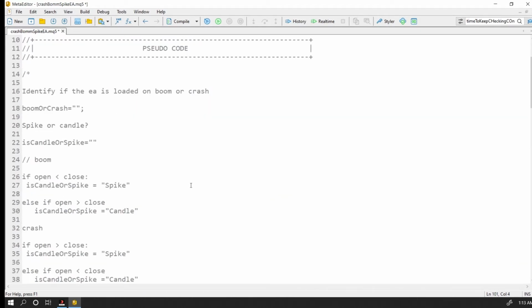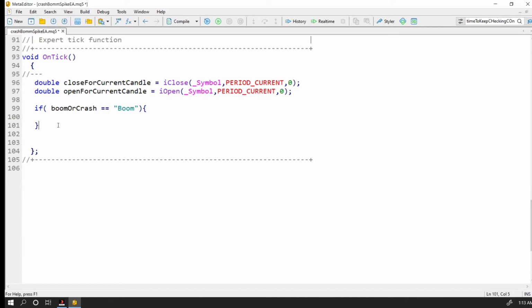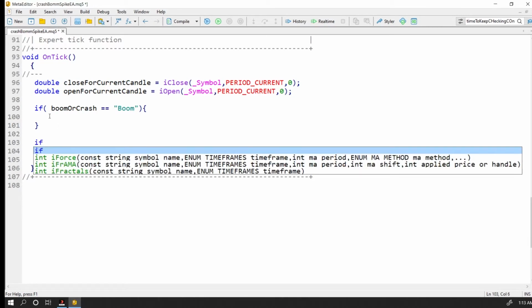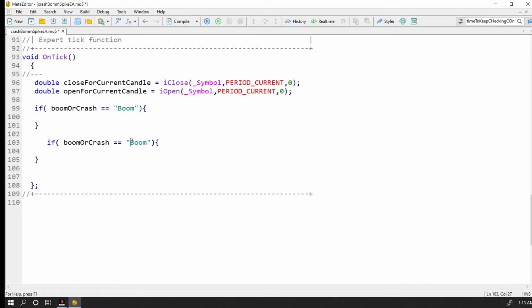We can go back up here. If you're in the boom, we want to do this. In a crash, we want to do the opposite. So if the boom, I can just copy this here, paste. If this is crash, we'll run everything that's pertaining to the crash here.